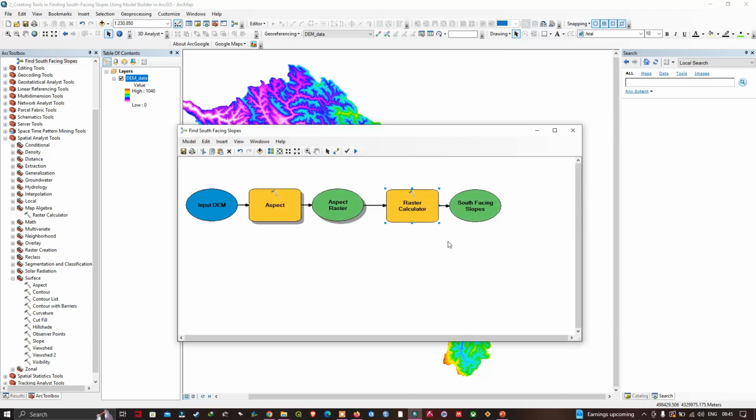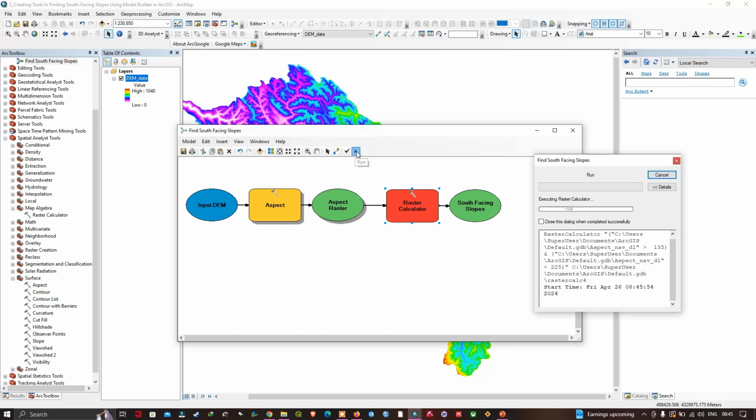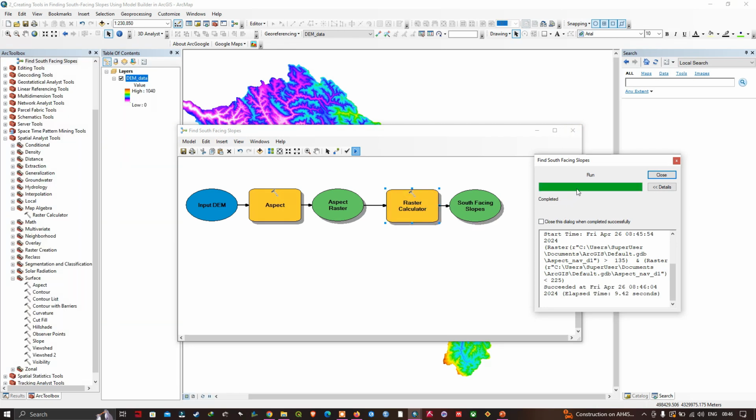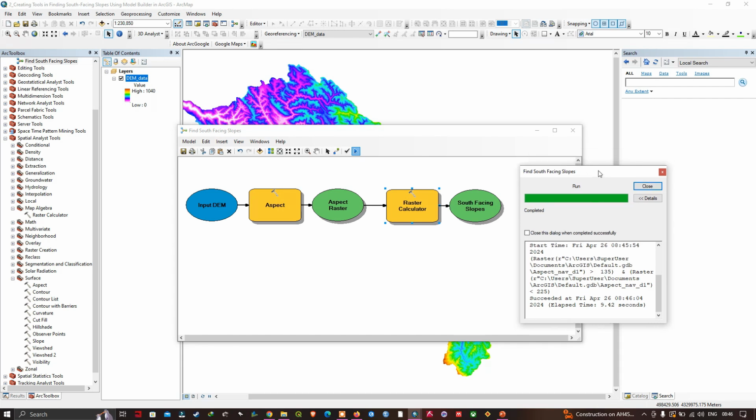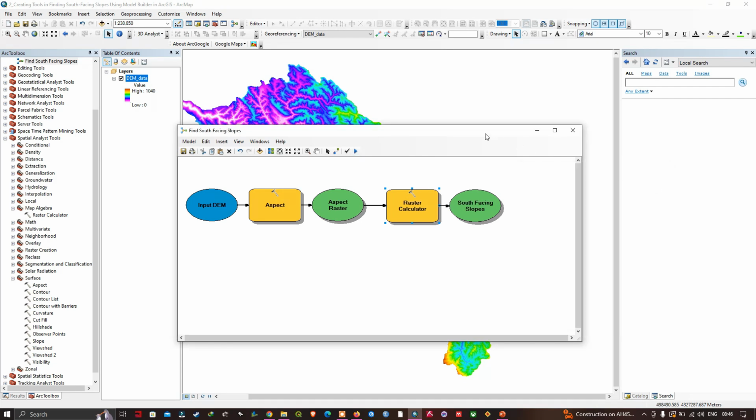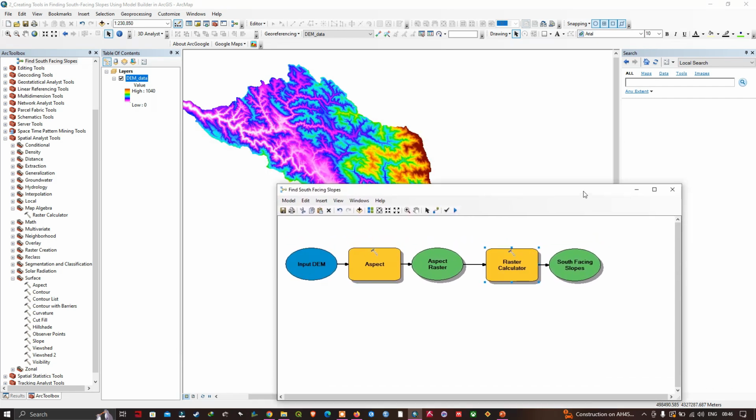Now let's run the tool again. We're going to click this option called run. It's a better symbol than the last time. So we have completed our analysis in finding the south facing slopes. It's done, and once again I don't have to do anything in ArcMap here. Let me show you that. We have run the analysis, but I can't see any results here.